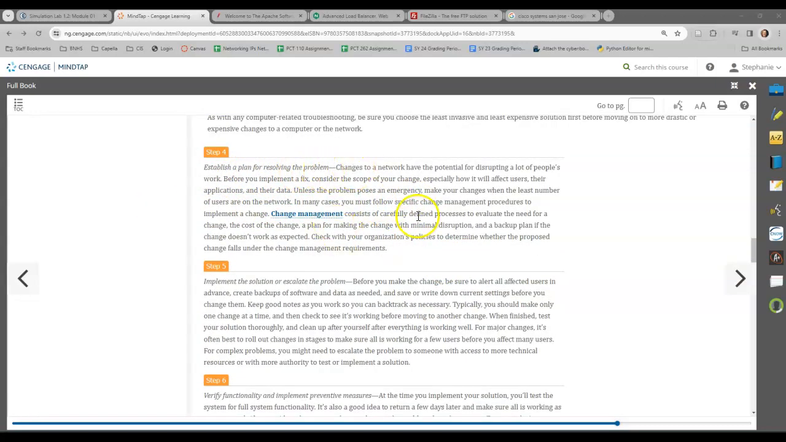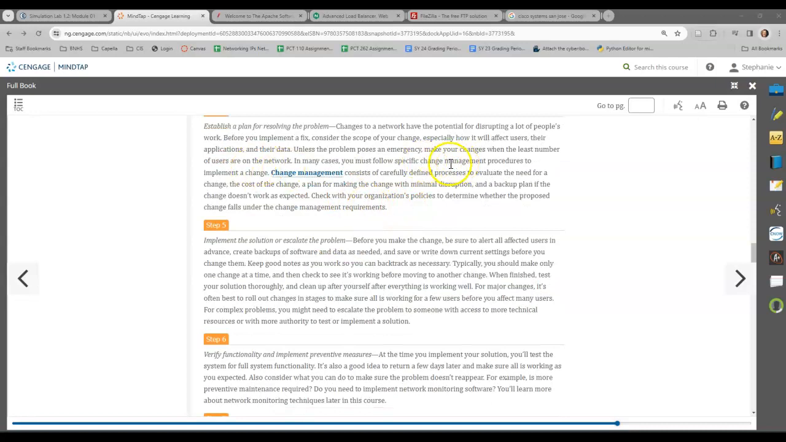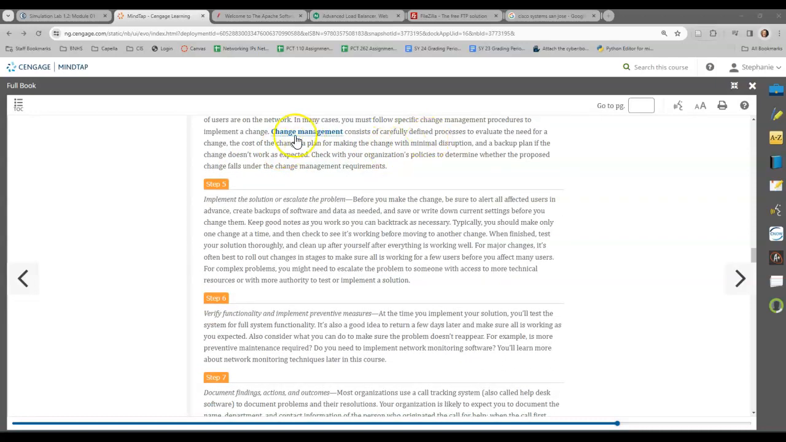Establishing a plan for resolving the problem or specific change management procedures. So there could be a process in place that people aren't using that needs to be evaluated. So change management, it's a whole class in itself. Change management is very, very difficult. People do not like to change.